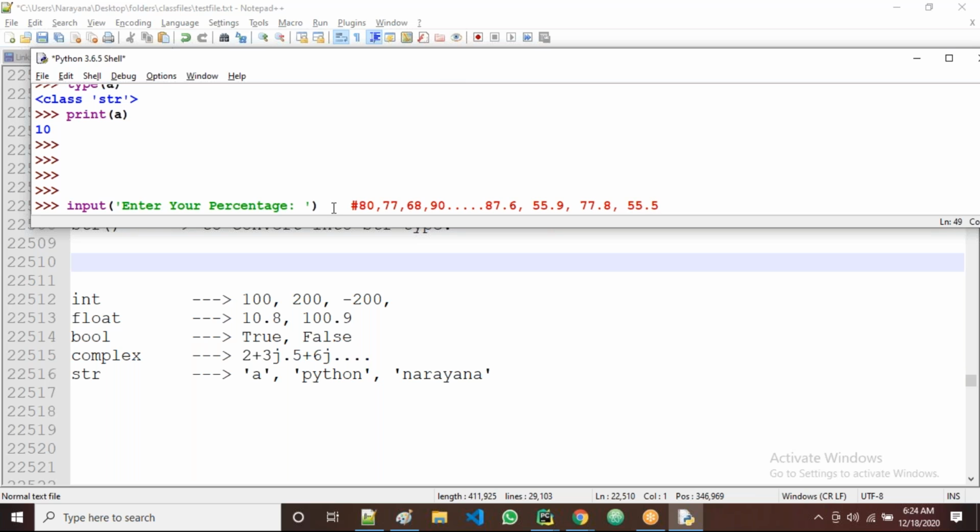So for percentage, we don't know what it gives. It may give either integer values or float values. At this time, which function do we use? Tell me now. Do we use the int function? Do we use the float function? Okay, I'll show you both. I'll take the int.